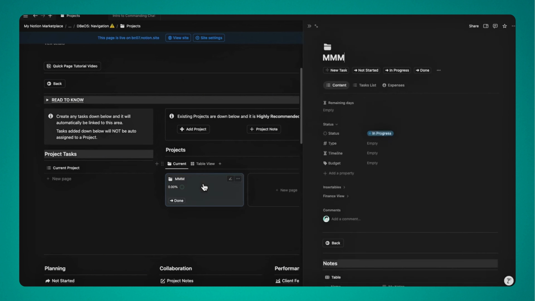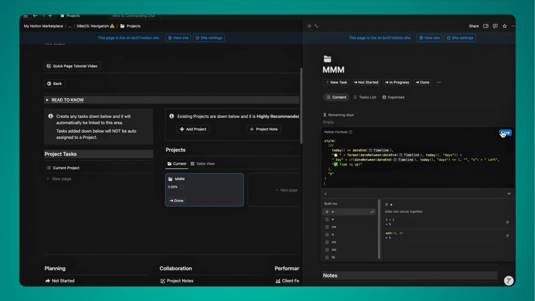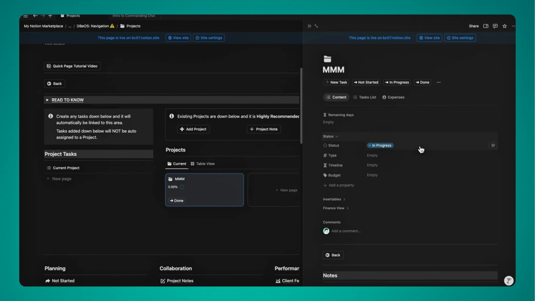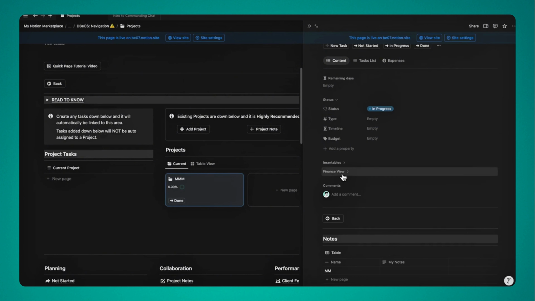Also, a little overview of the properties. If you click inside the projects, I've made it really easy for you to realize what's going on within the database. So you currently have 4 buttons at the top, pretty self-explanatory. The remaining days is a formula that is going to take everything within the dashboard and pull it into this. We have the status, the type, the timeline, and the budget. We also have this one section right here where it's anything like areas, contacts, or anything you got to manually insert. Also, we have the finance view.